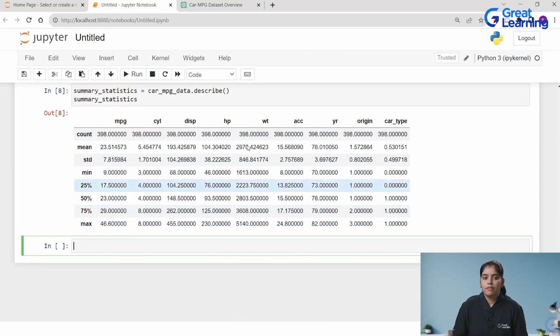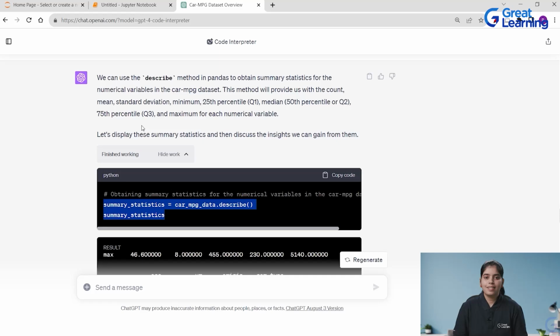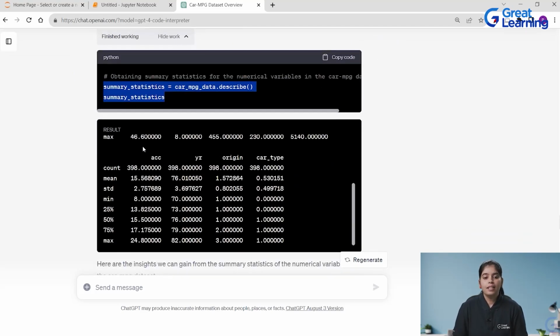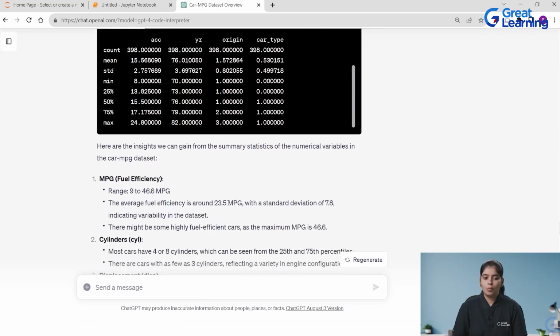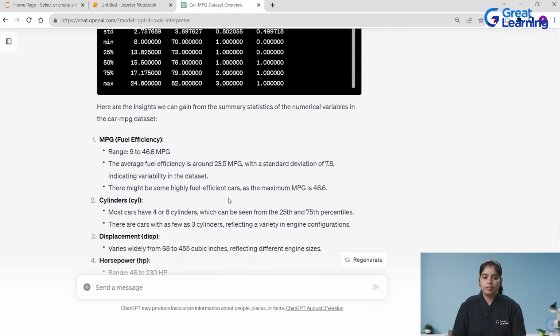Now as of now, we have discussed the statistical summary of the dataset. Now let's understand the next step, which comes under data analysis. So this is the summary statistic. Now we'll check what output we are getting here in terms of explanation. So the first column is MPG, which ranges from 9 to 46.6 MPG.